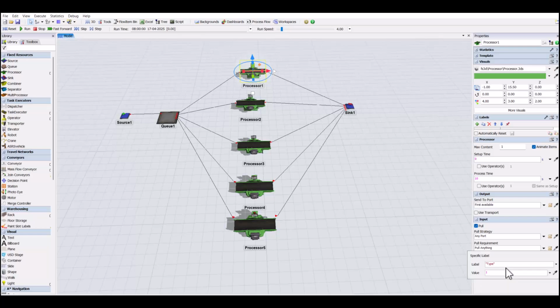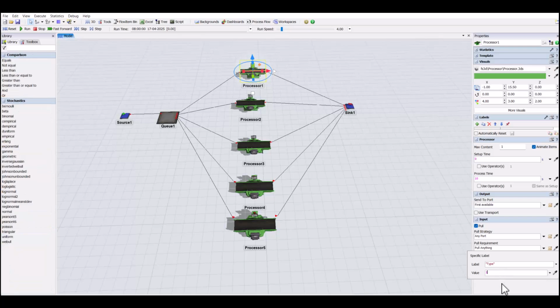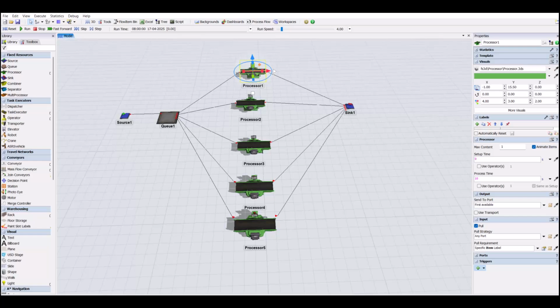When we do this setting, the machine will pull only parts that match the pull requirement label specified, enabling us to model the system described in the problem definition. Do this setting for all the machines. Pull requirement value is 1 for the first 2 machines and 2 for the last 3 machines.